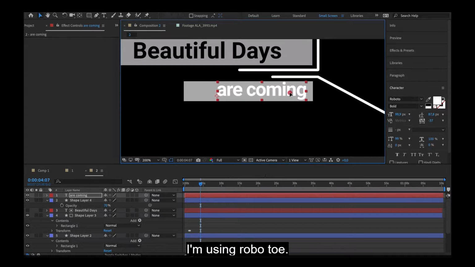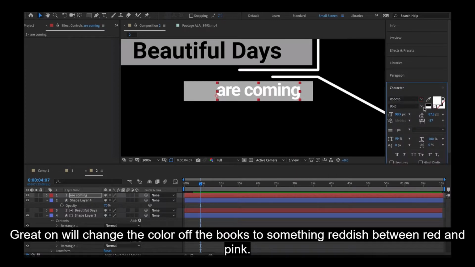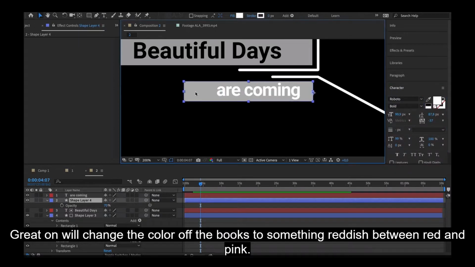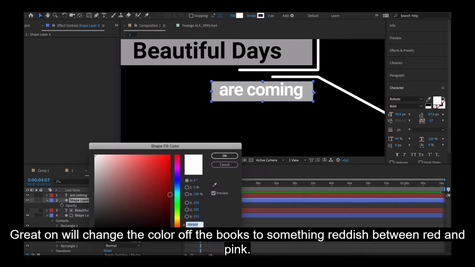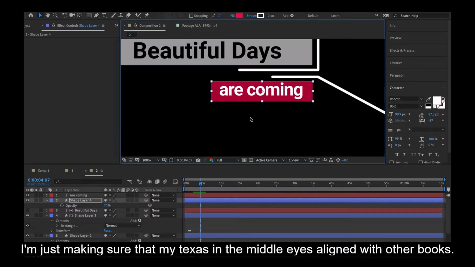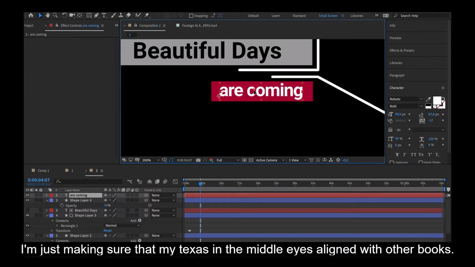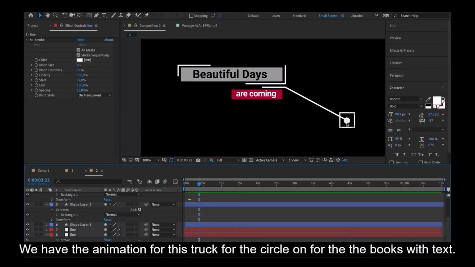I'm using Roboto and make it bold. Great. And we'll change the color of the box to something reddish or between red and pink. I'm just making sure that my text is in the middle and it's aligned with the other boxes. Now we are done with the design. We will go to do the animation. We have the animation for the stroke, for the circle, and for the boxes with the text.